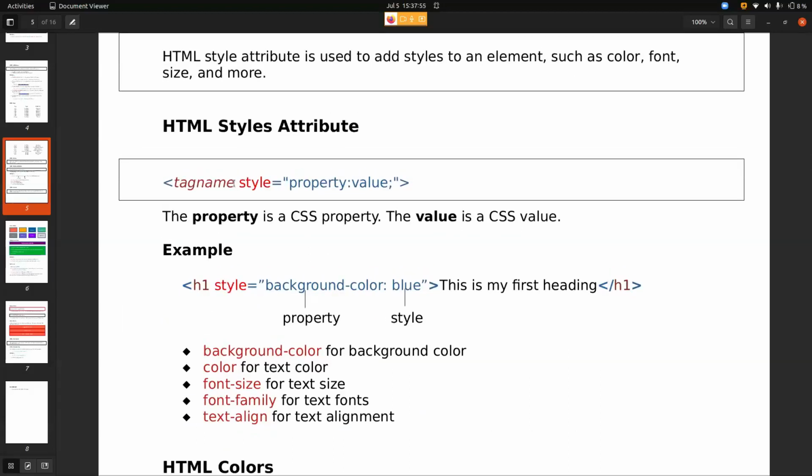We have the opening tag, the content, and the closing tag. Inside the opening tag we are going to add an attribute called style. It is inside this style that we're going to write our CSS code, or rather our styling. Like you can see, we have the style and we have the property. This property is the name of the style we want to give, and the value is the value we want to give to the property.